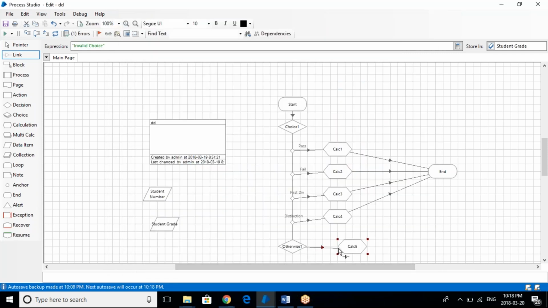Connect this link here and connect this to end stage. Now, if you click it, you see there is no error. So this is how you validate that your process is not having any error and you are good to run your process.